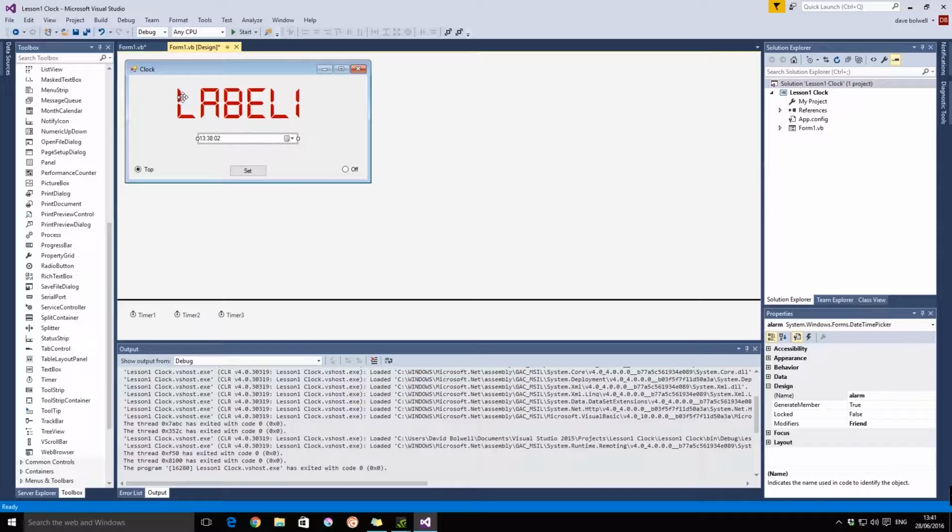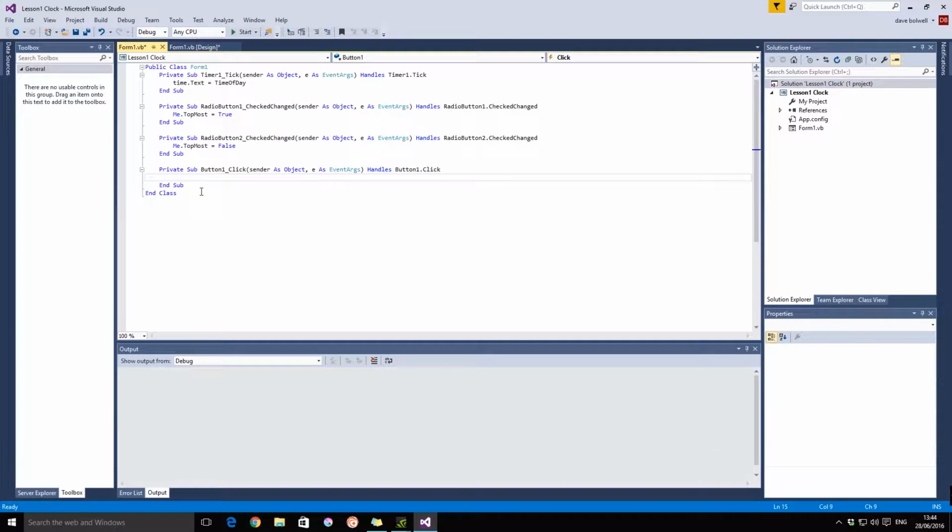So now what we're going to do is start to program this. If we think about what we want, it's that when the alarm time matches the clock time, the alarm is going to ring. And we're going to set the alarm by pressing the button. So when we press the set button, we want timer 2 to start. If we double click on the set button, this is where we're going to start doing some coding. So when we click this button, we want timer 2 to start.